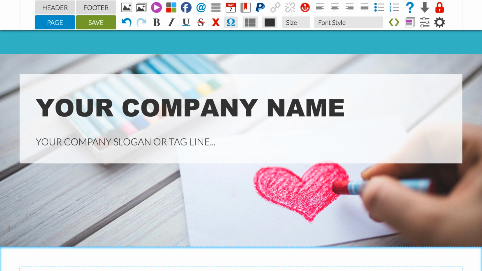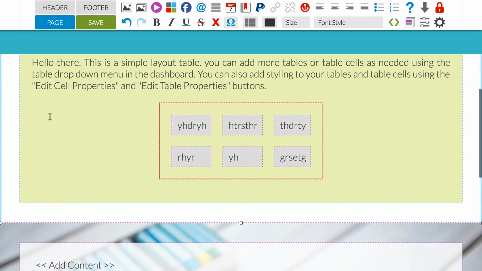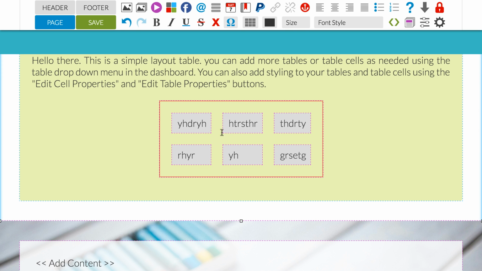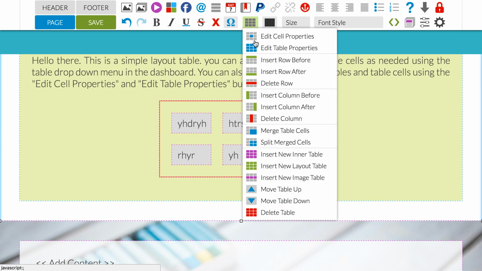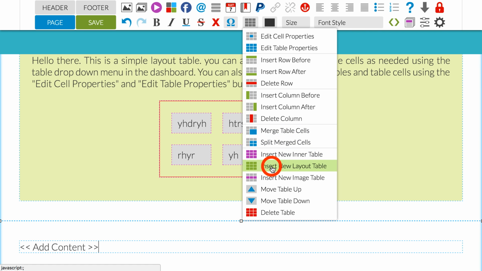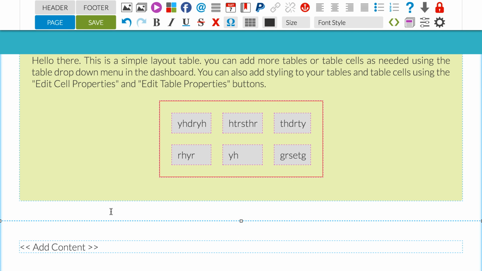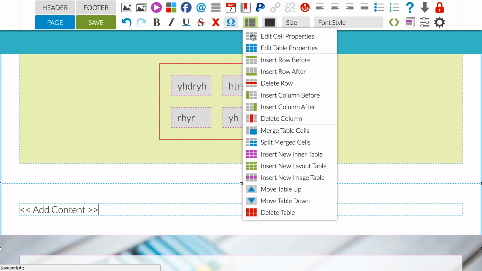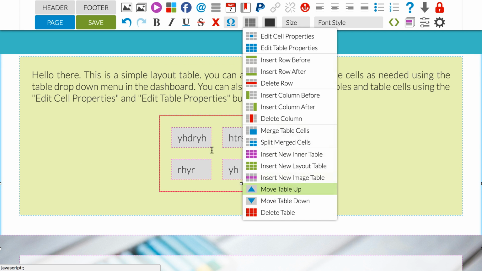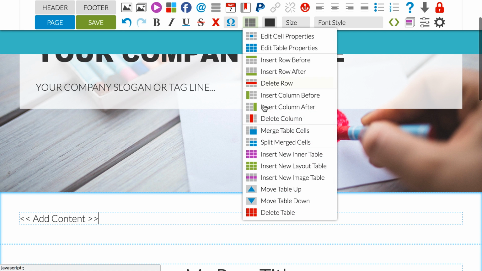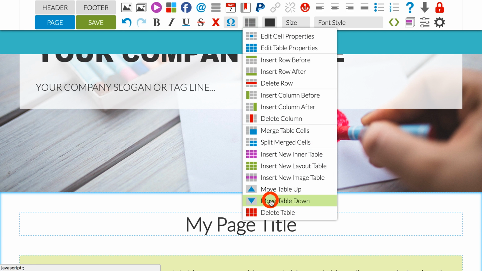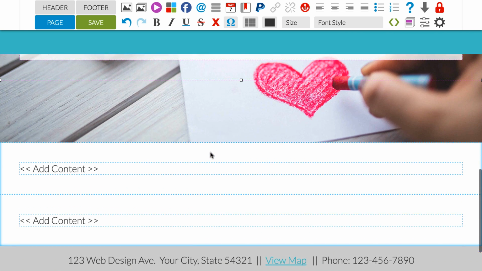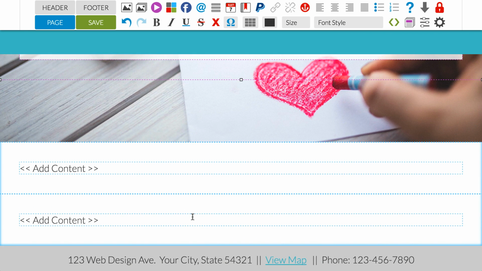Okay, one last thing. Let's say we have a bunch of tables on our page, and we decide we want to rearrange them. Let's go ahead and just add a few more. Now if I want to move this table, all I do is click inside of it, and I can move it up, so now it's up here, or I can move it down. Now it's all the way down here. And I can do this with any table.